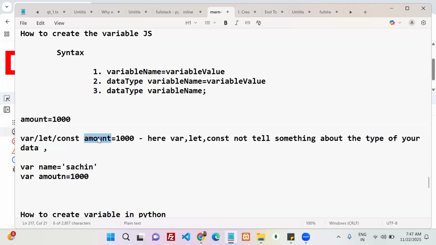If it is var, it is a functional scope; let is block level scope, const is block level scope. Like this, it tells something about the behavior. At this moment, just leave it, because we have a separate concept for var, let, const; that time you can know. But now our main focus is how to create variables in JavaScript in different ways.